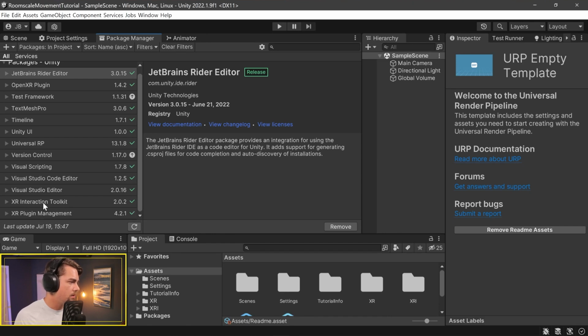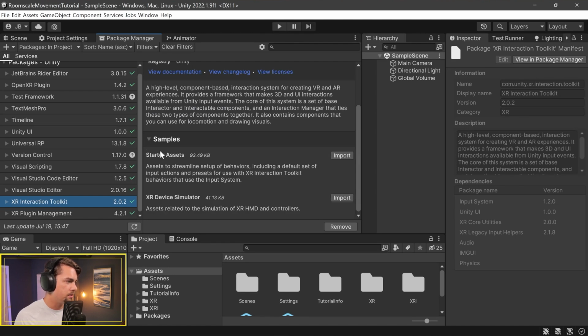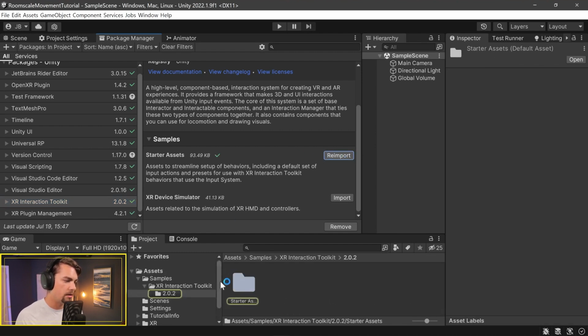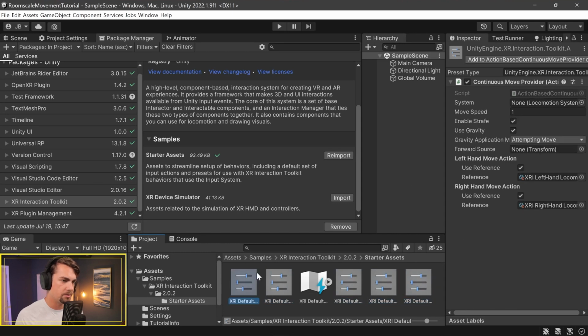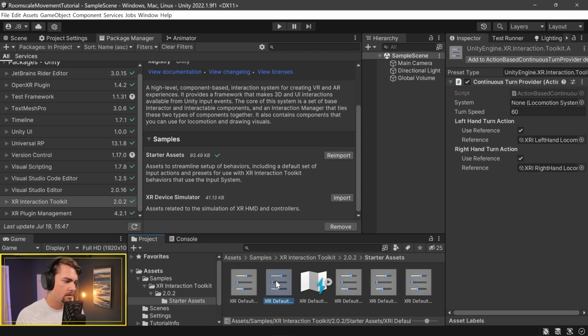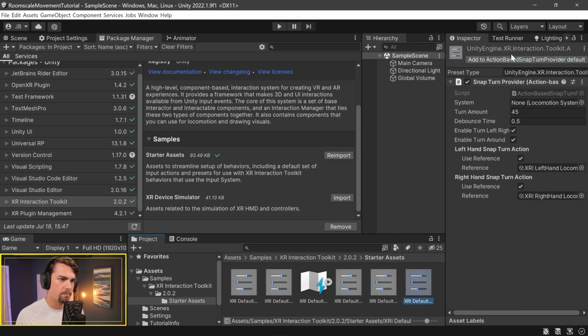Now here at the bottom, you should see the XR Interaction Toolkit show up, and if we scroll down and open up the samples, you'll see that there are some starter assets we can download. So I'm just going to import that, and that'll give us a folder down here in the project view. Let's double click into that folder, and then we're going to get a bunch of presets here. So I'm just going to go through, and up in the inspector panel, you can add each one of these presets. I'm going to go through and click all 5, add each one. And these just preset up some interactions and button presses and whatnot.